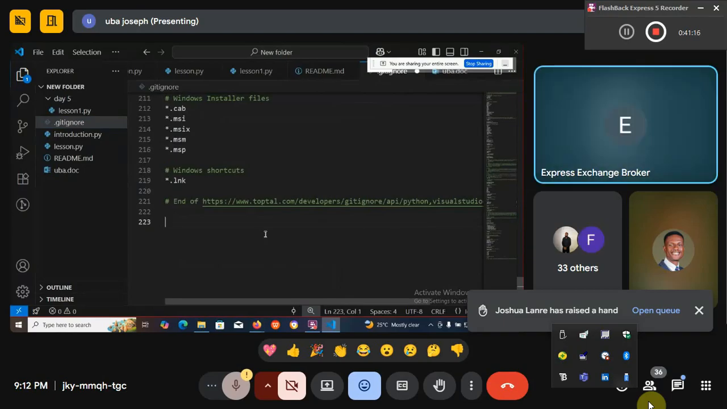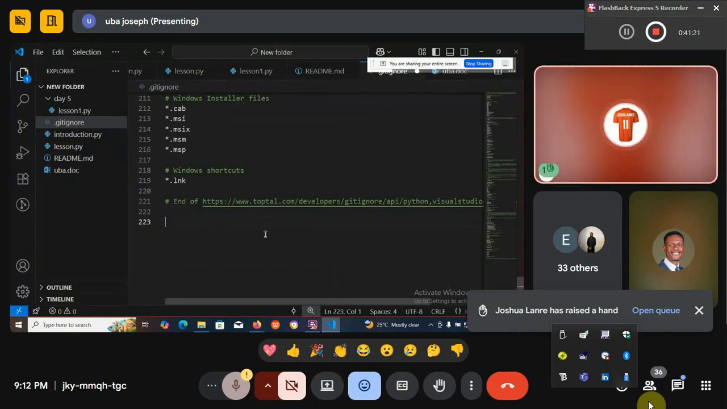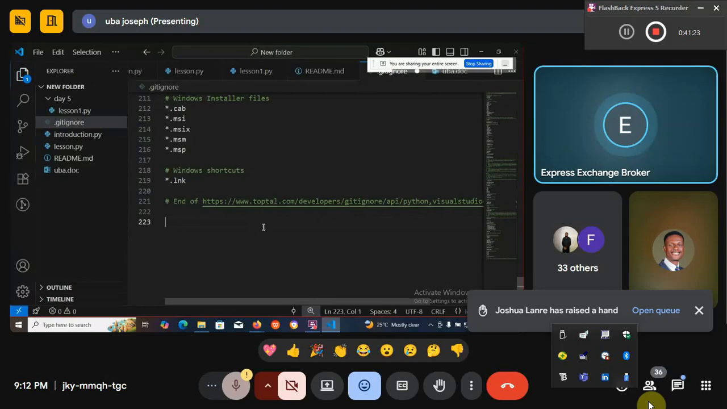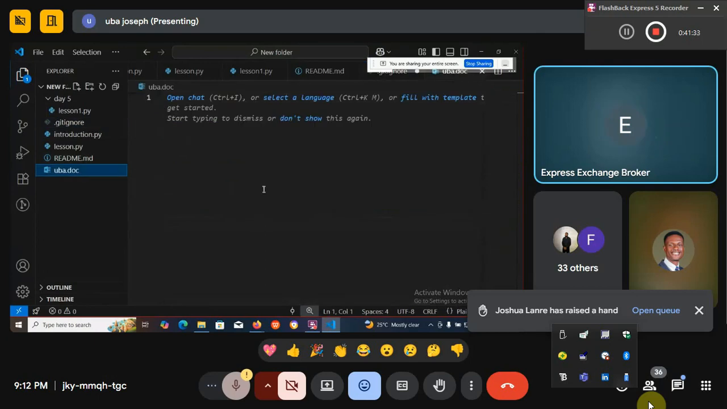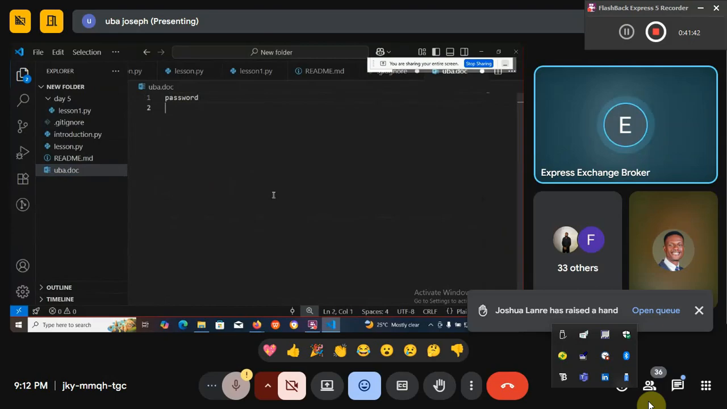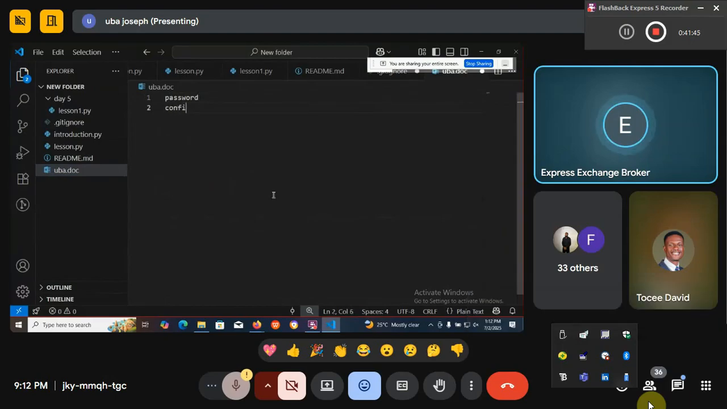Where did I stop? Okay, so assuming I have a file called oba.doc. It's a document file, and I don't want to push it along to GitHub. I want it to remain local. Probably it contains some password file, some configuration file, which I don't want to be public. I don't want any other person to see it, and I want to ignore it.